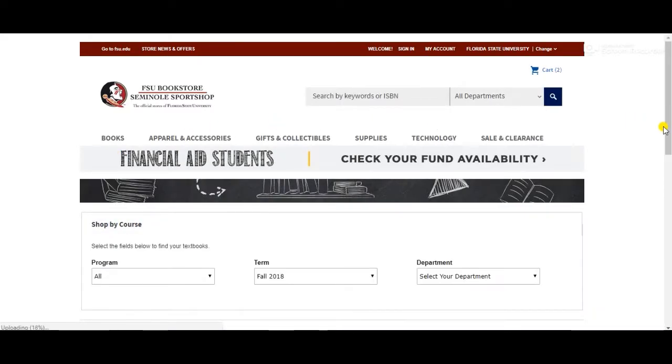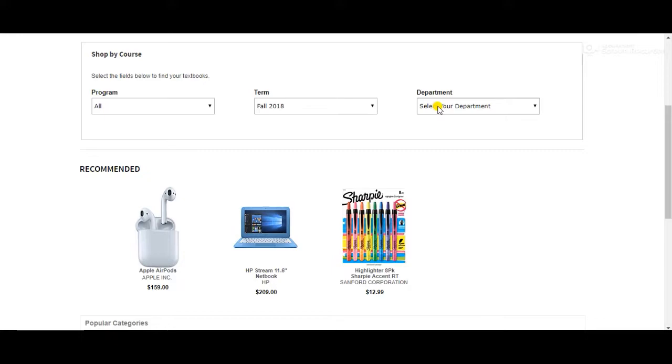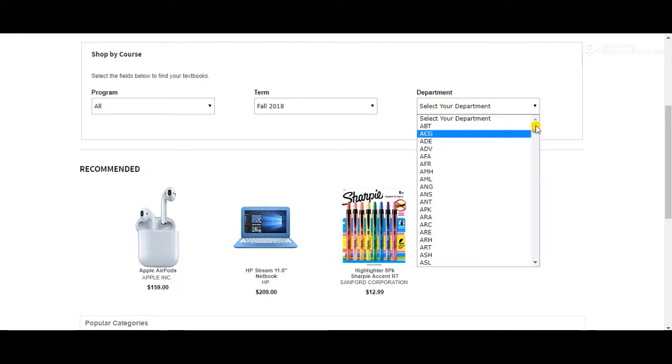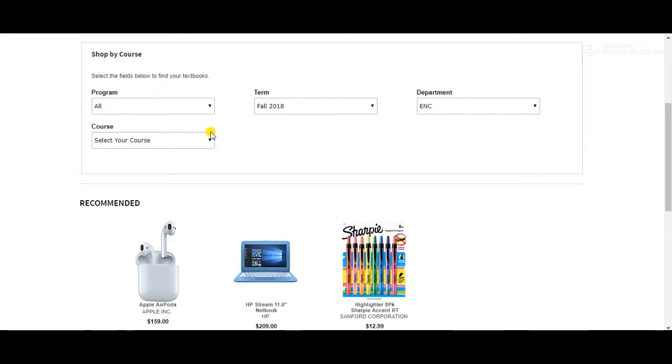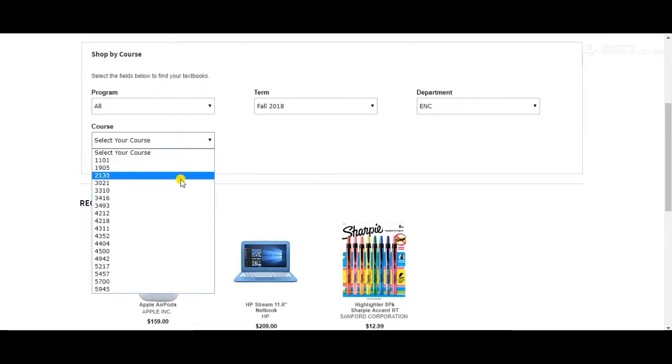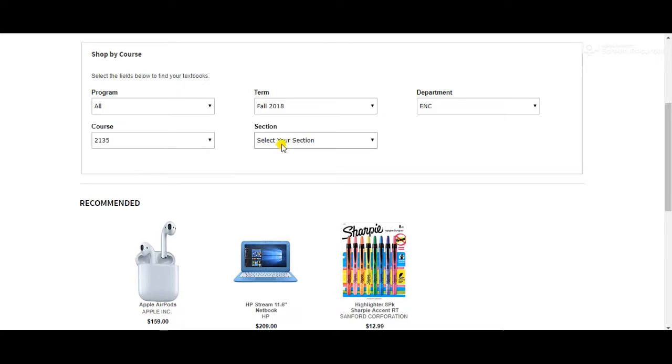Now I'll enter in my information. I'll make sure the term is correct. I'll select my course prefix, the course number, and then my section number.